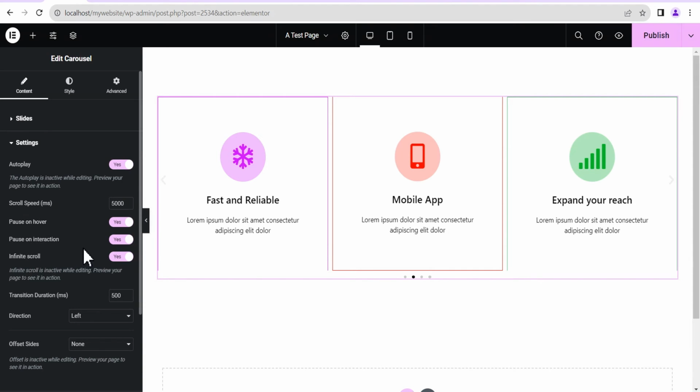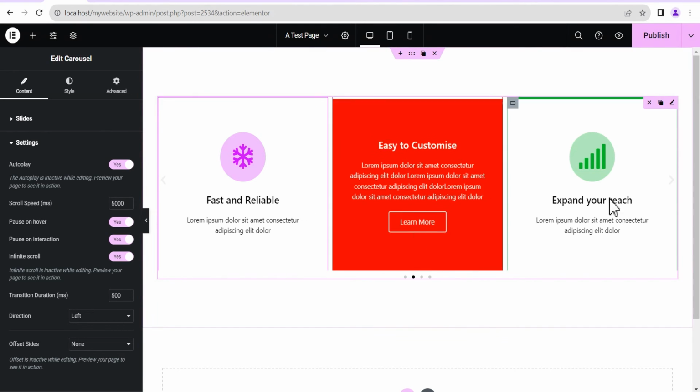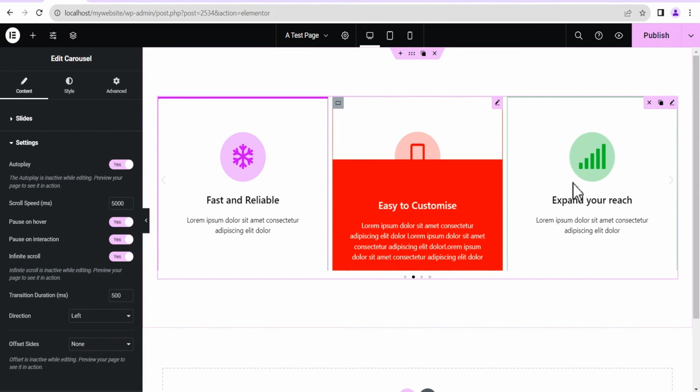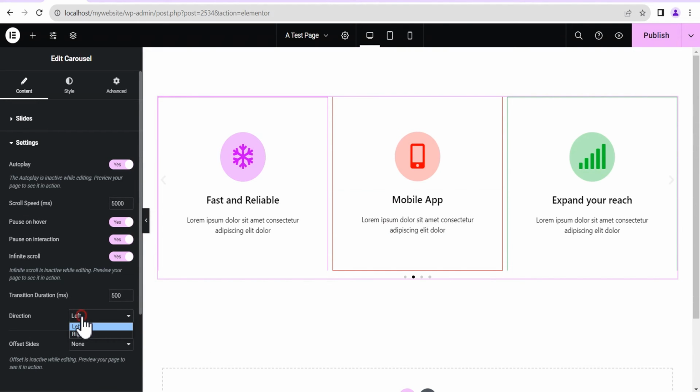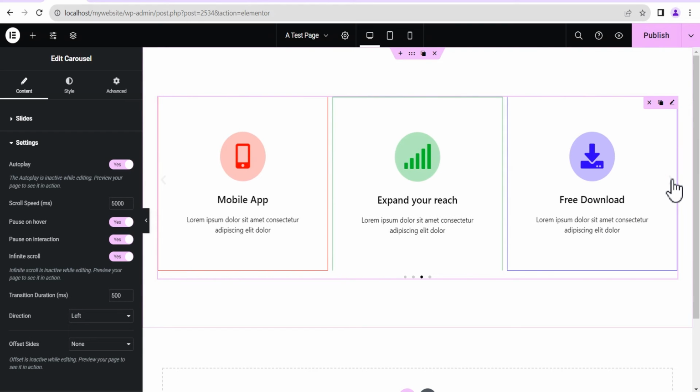These are where you can set all the settings for your carousel, how you want your carousel to move. This is where you do that. And if you notice, the carousel doesn't move or play on the editing screen, only on the live preview can you see how it moves. And then here you can set the direction of how it moves, if it moves this way to the left, or you can change it to the right depending on what you want.